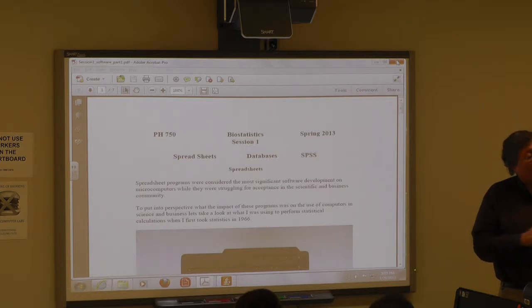SPSS has many applications. How long has it been around? SPSS? Oh, at least 25, 30 years, I would say. It's owned by IBM. IBM bought it up about 10 years ago, so now it's called IBM SPSS. That stands for Statistical Package for the Social Sciences. They dropped that name for a while, and then they brought it back again the past year or two. So we're up to version 21.